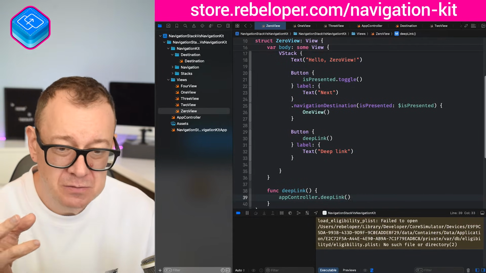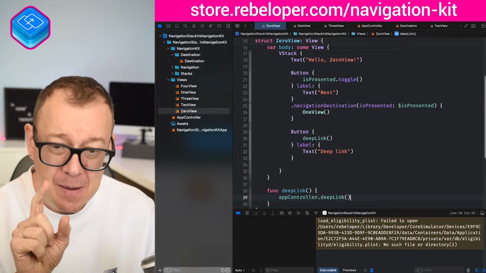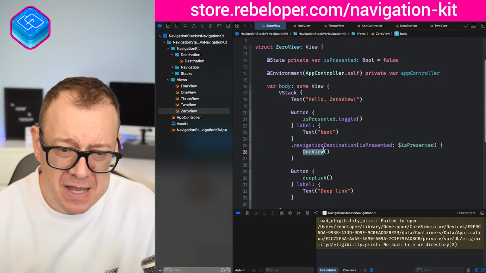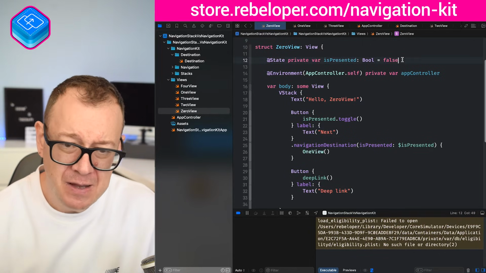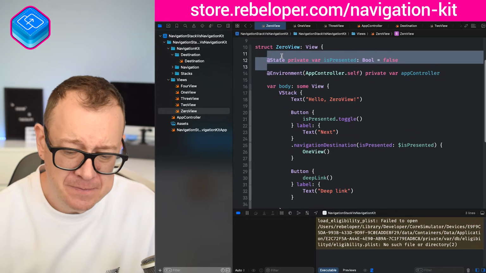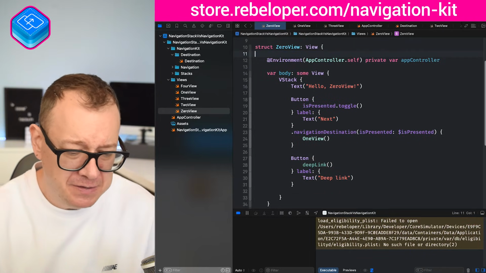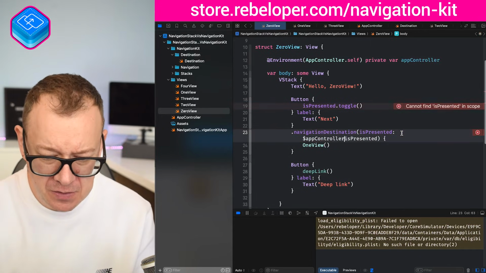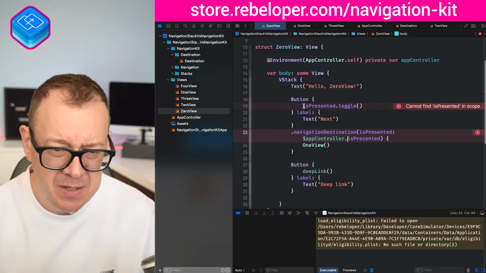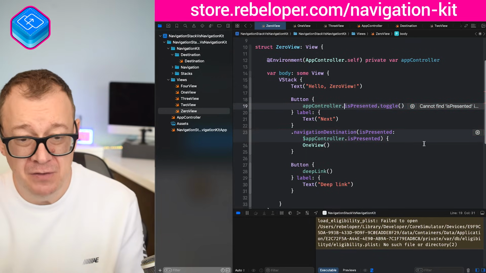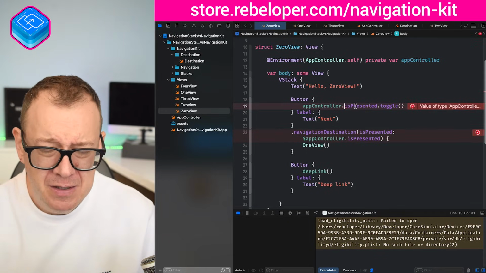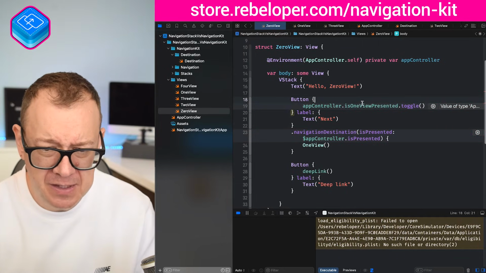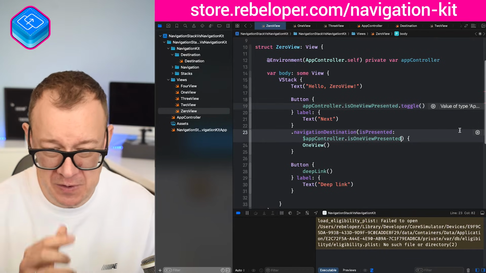Okay, so that's correct, but currently we are linking this one view destination to the is presented. So actually we do need to remove this. So let's just remove it. It's like that. And then we just go app controller dot is presented over there, and maybe also on the button. But we're going to have an issue right over there. Well, is one view presented, and also right over here is one view presented.